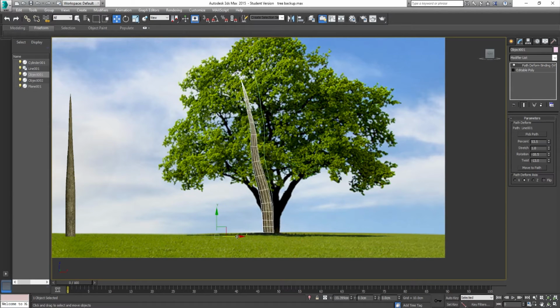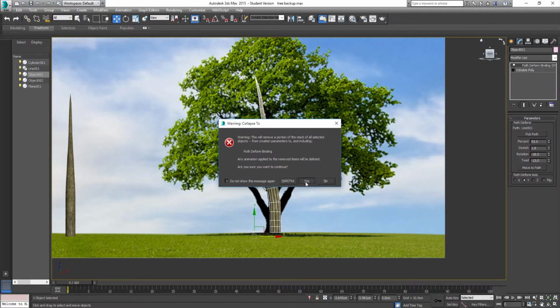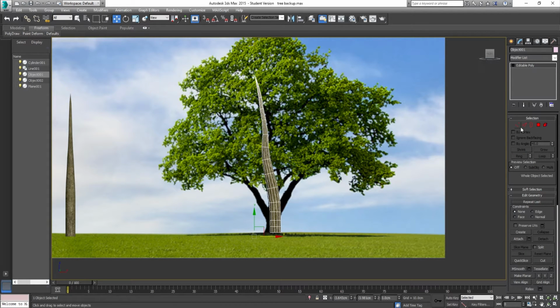As you move that, it's going to change the base position of the tree trunk, but that's going to work pretty nicely. So I'm going to right click on the Path Deform binding in the modifier list, then go on to collapse to, and hit yes, and that's going to collapse it down into our edit poly.